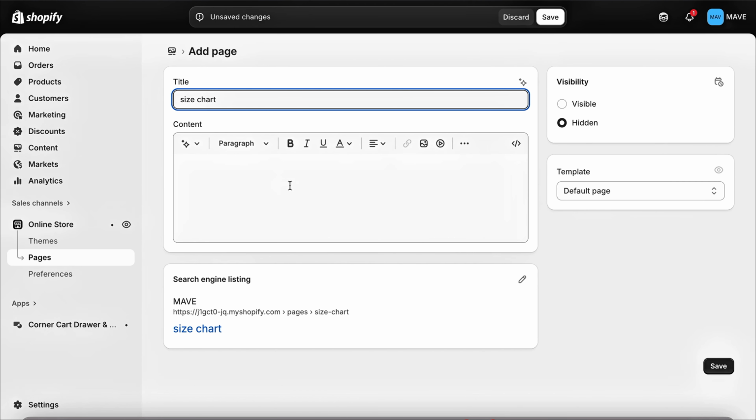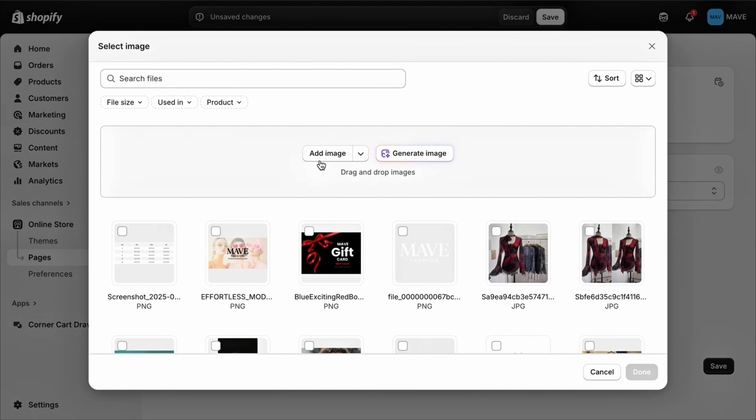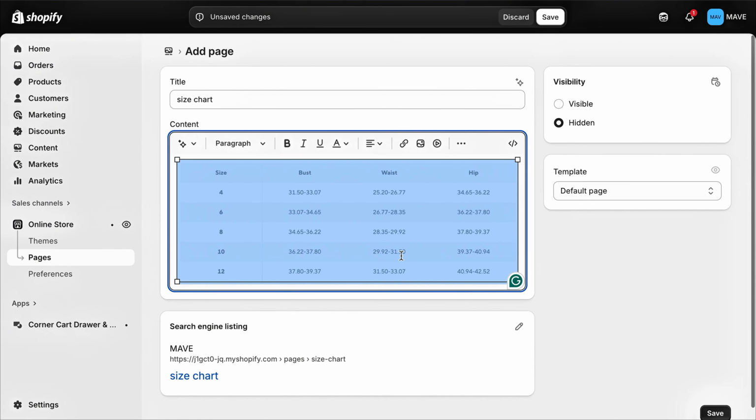Then the next thing you want to do is upload the image of the size charts that you've already created, okay? So you want to come here and click add image, but I already have it here. So I'm just going to click this and upload. So you want to go to your file manager and just upload that. And once you're done, you can see it right there. Here is the image, okay?